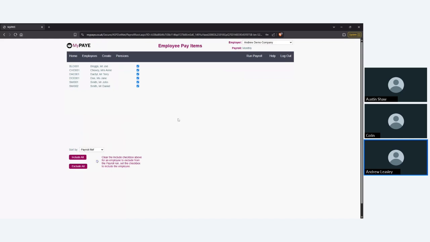So now I'm in the payroll period. You'll see a list of all the employees who are assigned to that payroll frequency. So these are the employees that are specifically on the monthly payroll. There's a tick next to each employee. So if you need to exclude anyone for a pay period, you can just untick that.